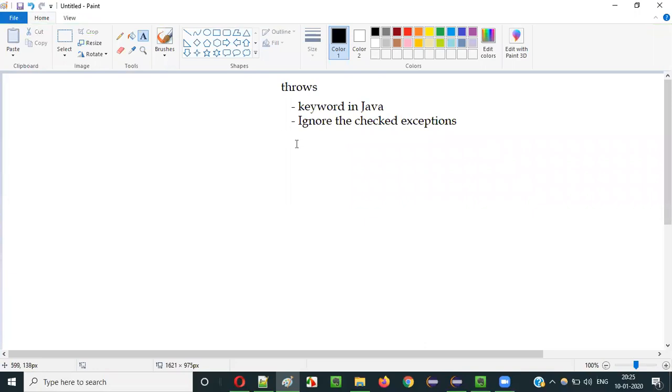I already explained how to ignore the checked exceptions using this throws keyword in the previous video. In the current video session, I am going to explain more about this throws keyword in detail. So let me practically show you and explain the throws keyword in detail.